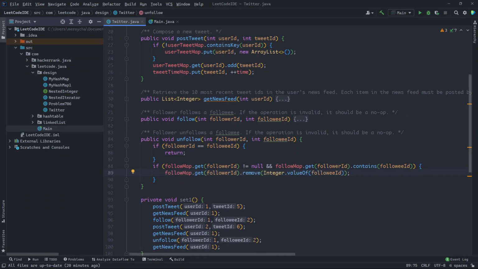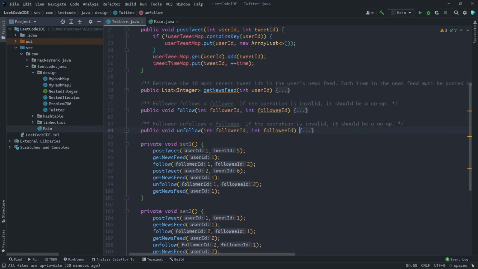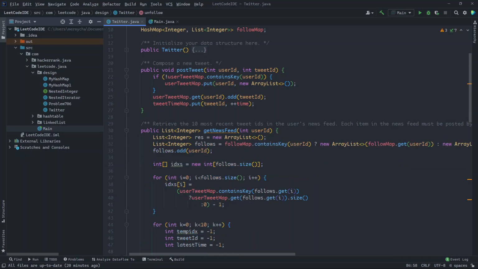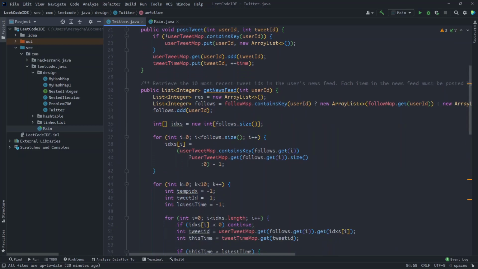All right. So I think this is quite simplified. Then coming to get newsfeed. So what are you doing in get newsfeed?